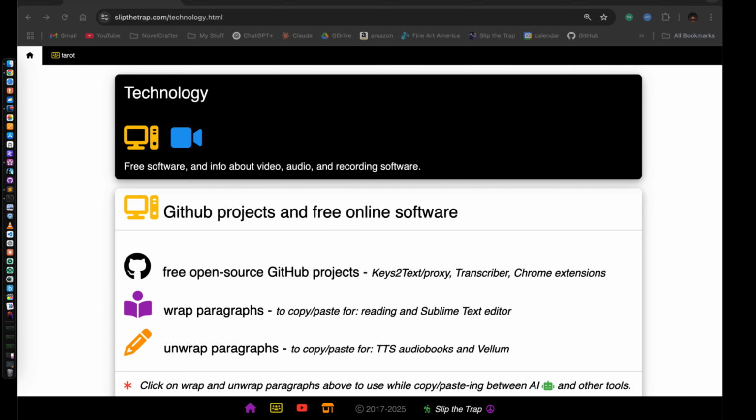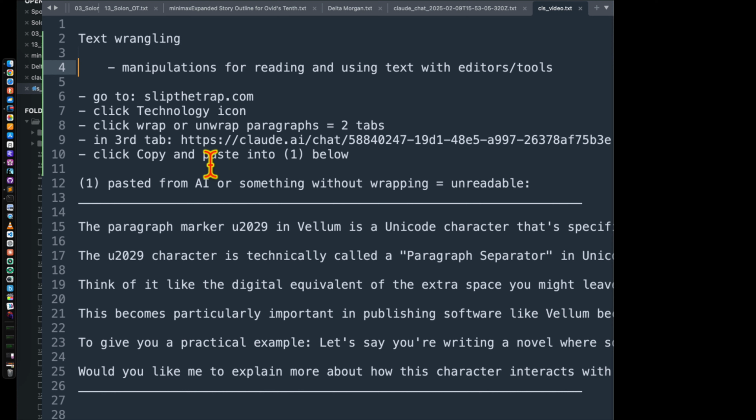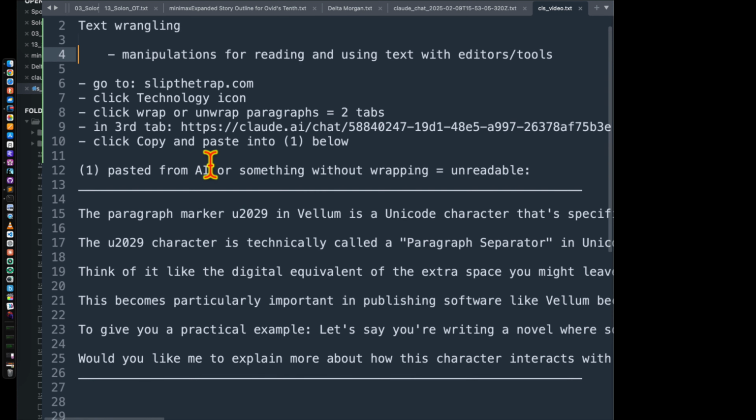Okay, welcome. In this video, I'm going to show how to use two of my latest online softwares, kind of. They're web pages. One is called Wrap Paragraphs, and one is called Unwrap Paragraphs. As you see there on the screen, I'm going to show you how to get there. You go to slipthetrap.com, of course. But first, we're going to look at my little notes to myself.